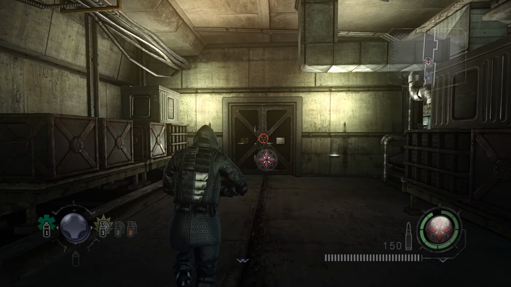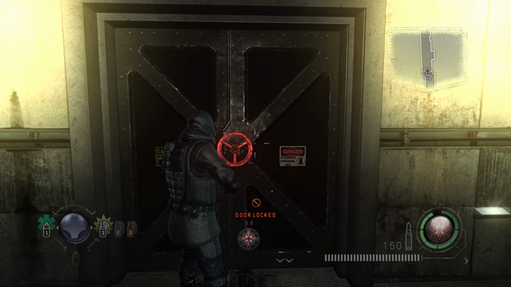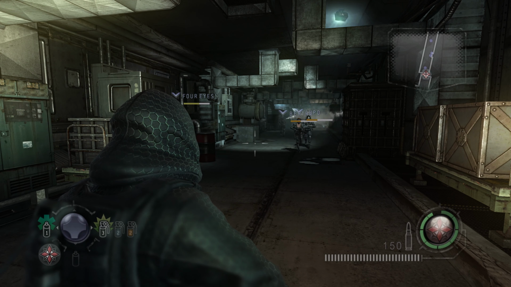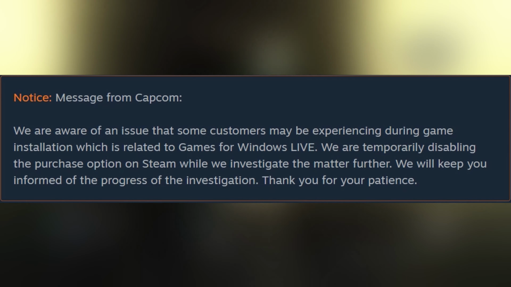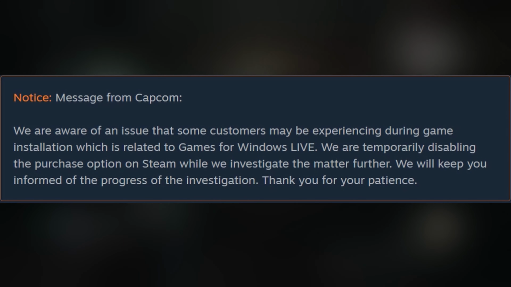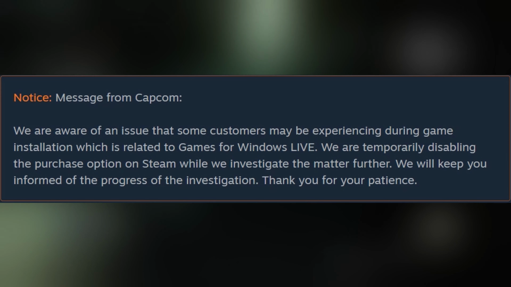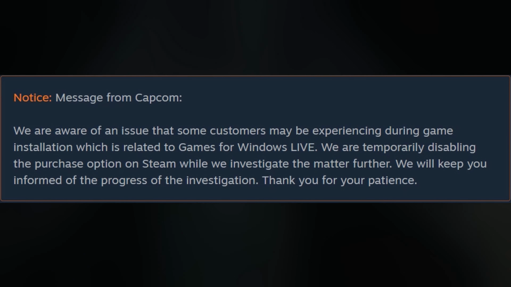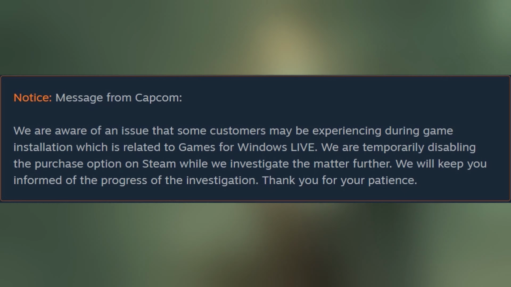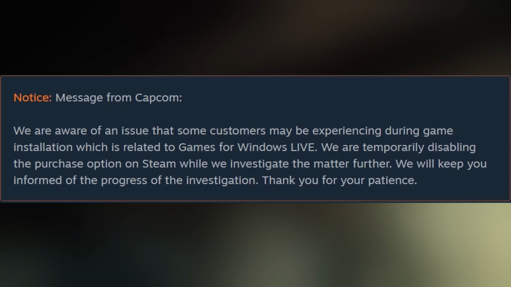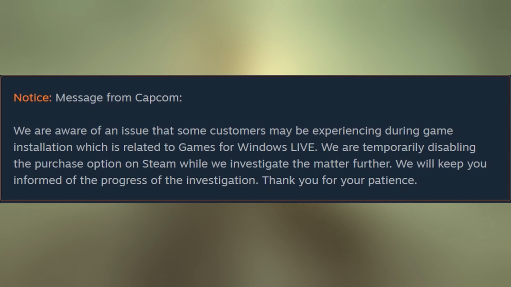Back on November the 9th 2021, Capcom did put out an update for Operation Raccoon City, which is as follows, and it will be on the screen for you all to read as well. We are aware of an issue that some customers may be experiencing during game installation, which is related to Games for Windows Live. We are temporarily disabling the purchase option on Steam while we investigate this matter further. We will keep you informed of the progress of the investigation. Thank you for your patience.